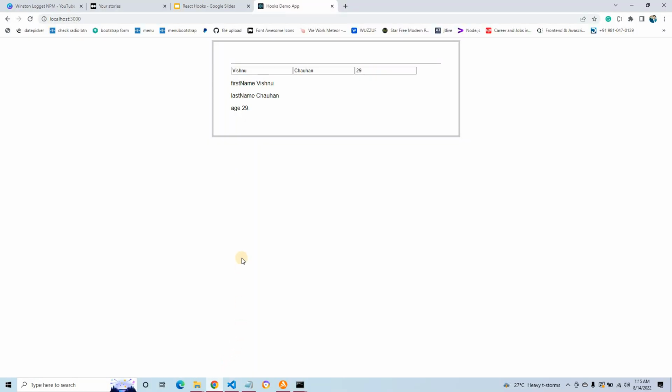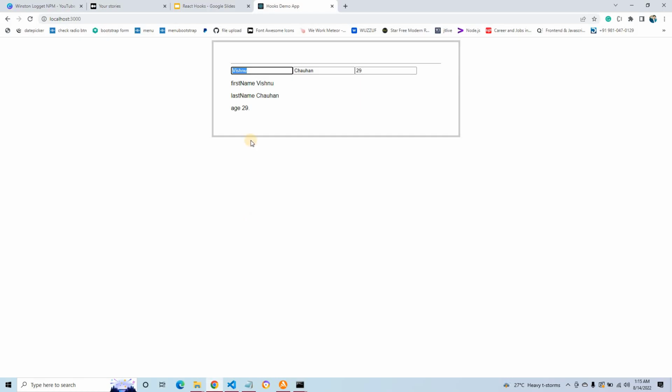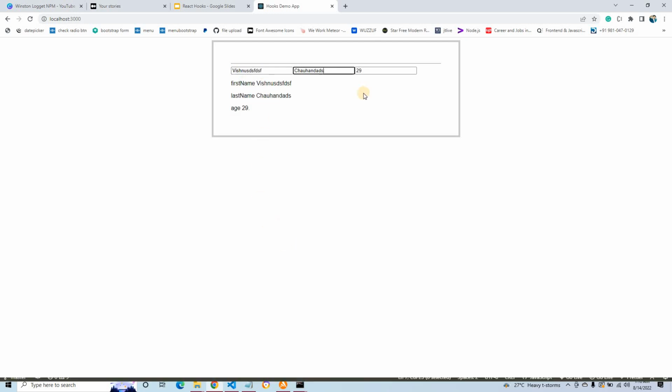Now if we check, initially we set the object properties first name, last name and age, so initially they display the same. When we change the value, for example the last name, the first name and age are not changing, we are just changing the last name, and that's why we are displaying the last name here. When I change the age, the age will be changed here. So this is the basic example of the useState hook.